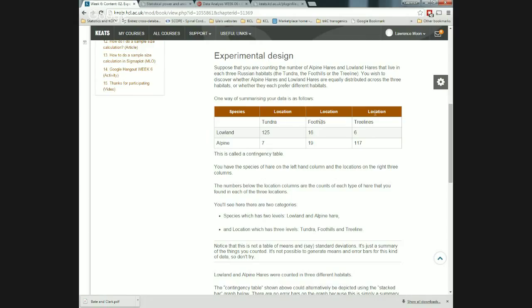So you can see there are 3 locations, tundra, foothills, and tree lines, and the 2 types of hare, lowland and alpine. So for example, 125 lowland hares were found in the tundra, 16 lowland hares were found in the foothills, and 6 lowland hares were found in the tree lines, and so on. So these are just counts in different categories. This is not what Sigmaplot calls data acquired using numeric values, although these are numbers. These are counts in categories, and you can see that very clearly. Here are your categories, and these are the counts in those categories.